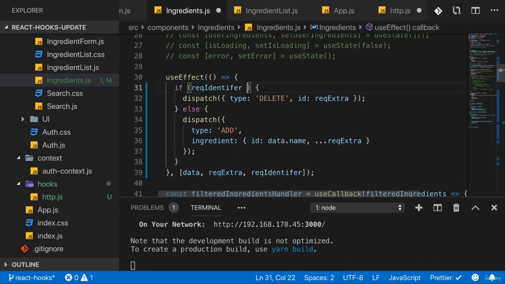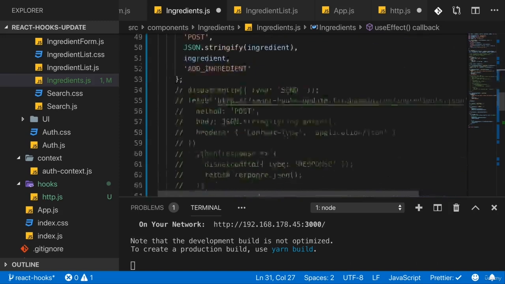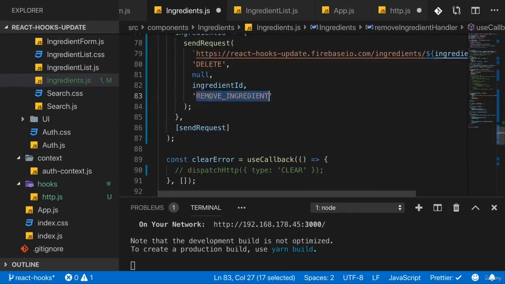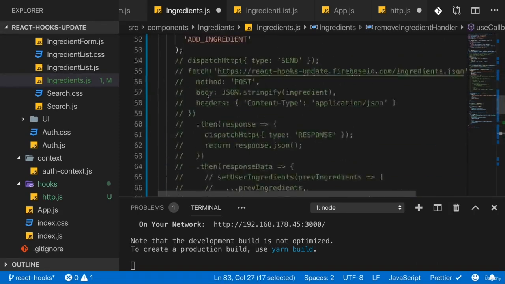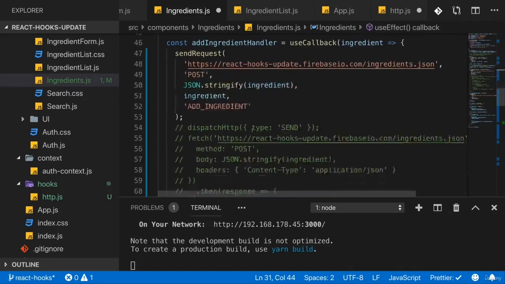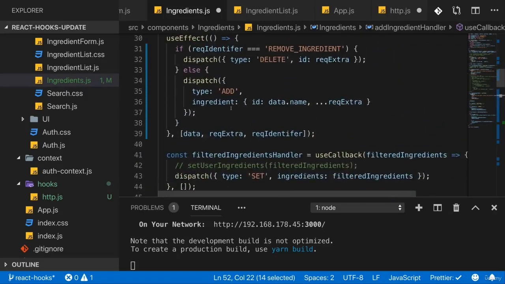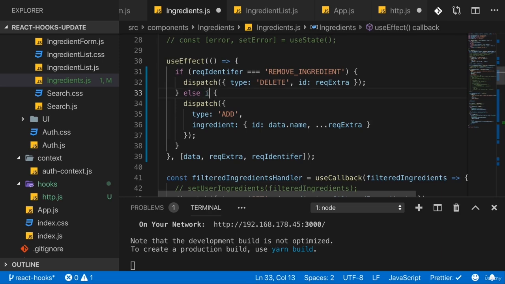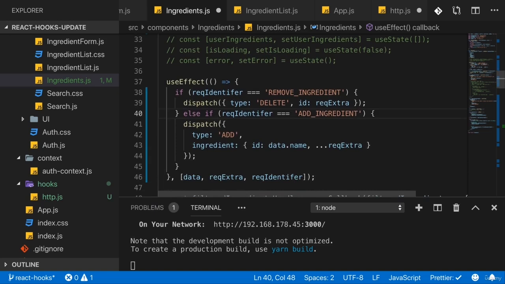And then here check if request identifier is equal to, what did I use? Remove ingredient. That's my identifier here for deleting. And for adding, I used add ingredient. So here I'll check else if request identifier is equal to add ingredient. Otherwise, we'll not do anything. So this should now be all.